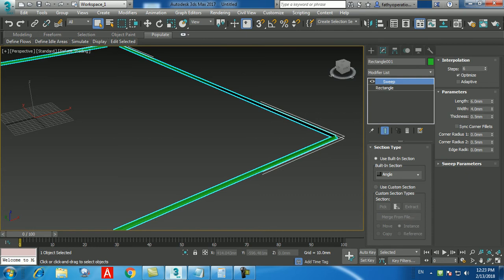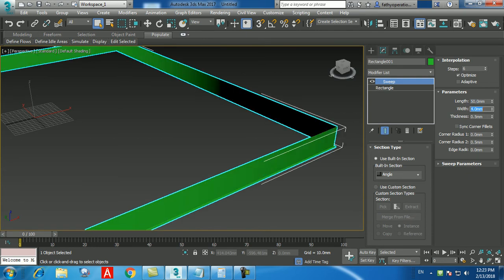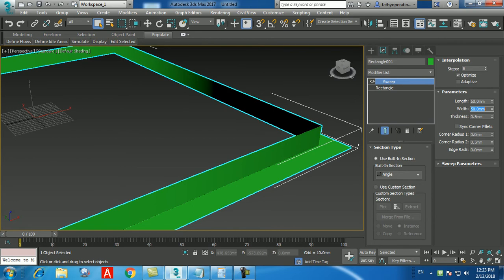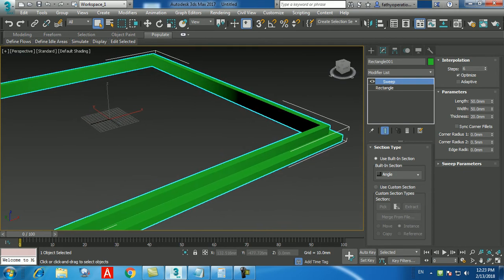Here in the parameters you can say 50 by 50 if you want to make it a little bit bigger, and the thickness, let's say 20. Here length, width and thickness: 50, 50, thickness 20. So it is extrude, but in proper form. This is the parameter for the sweep, not for the line.